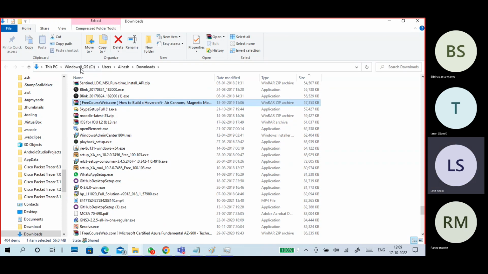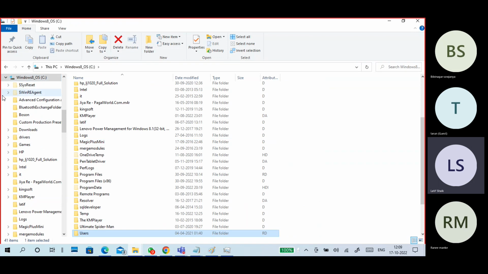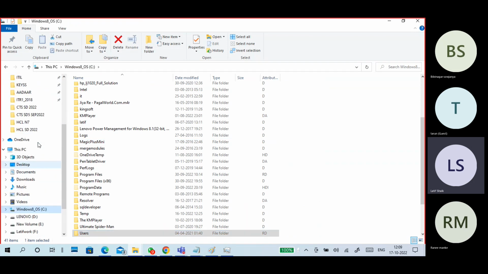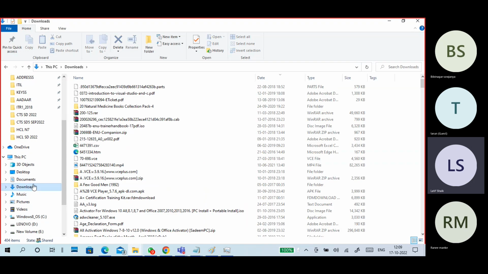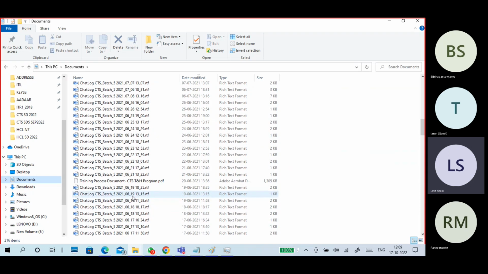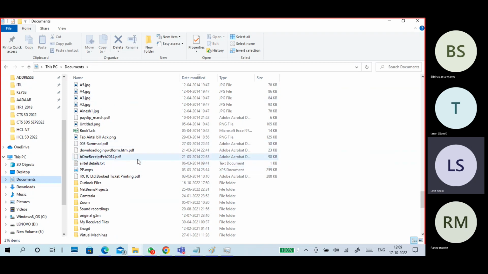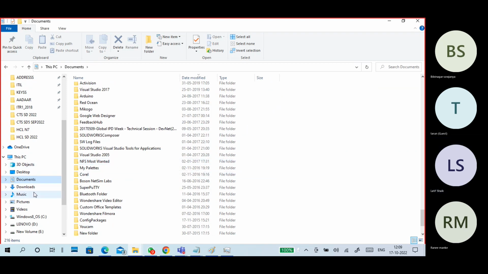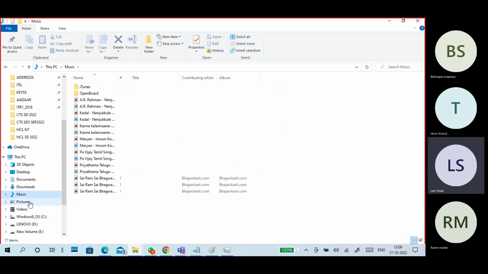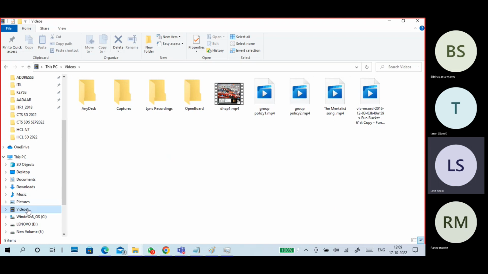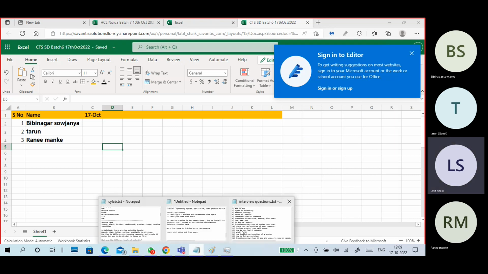First one is delete data from your C drive if any direct data is there, or maybe in downloads, from documents, any unnecessary data or very old data. Okay, you can delete. See, it is 2014 data. It may not be useful for now. Musics, pictures, videos. If unnecessary data is there, then better to delete it. That's my point. Second one is uninstall the application.